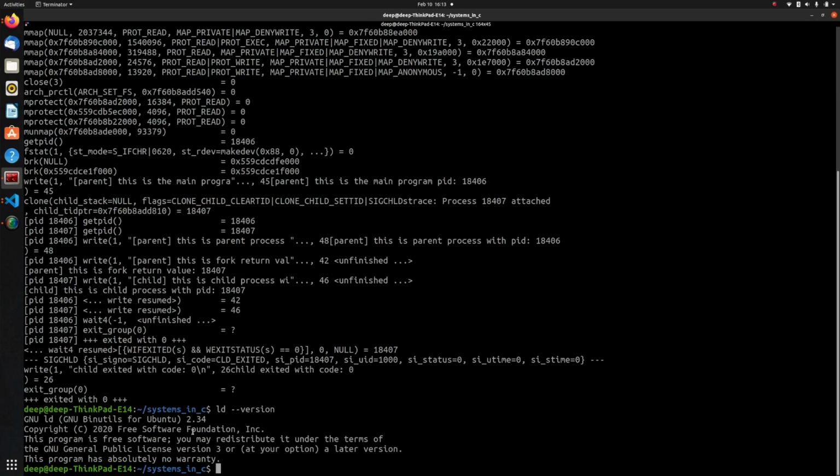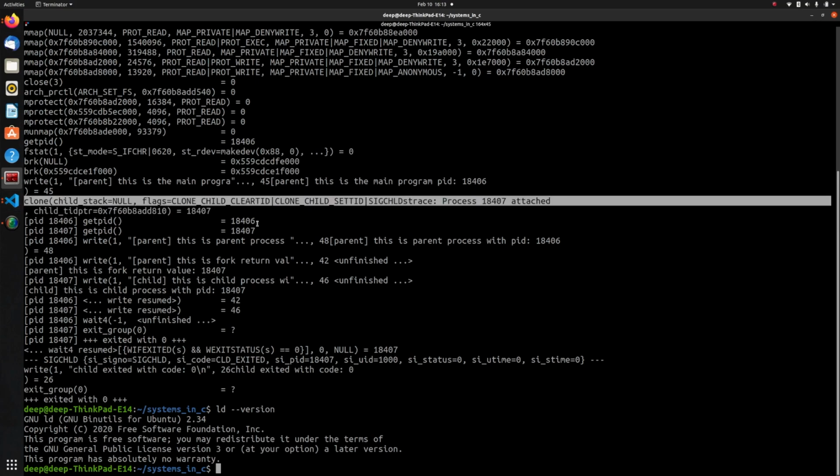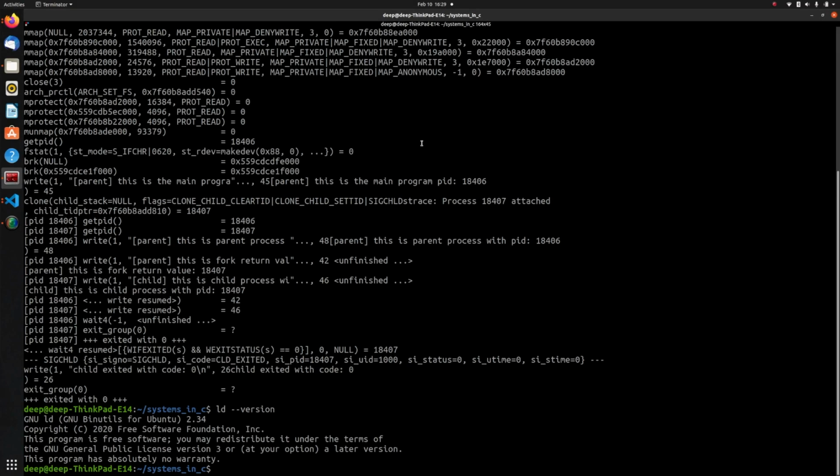So I am on the 2.34 version of glibc, which is quite a modern version of the GNU library. And the GNU glibc, instead of using sysfork, is using the clone system call to create a new child process. Okay, so now that we know that the real magic is done by the clone system call, which is called by the GNU glibc fork library call, let's see what the clone system call is.